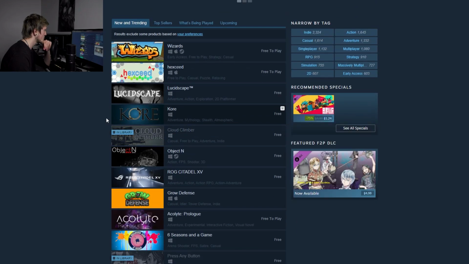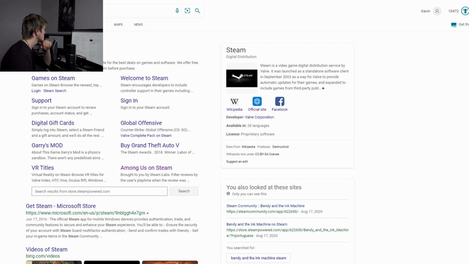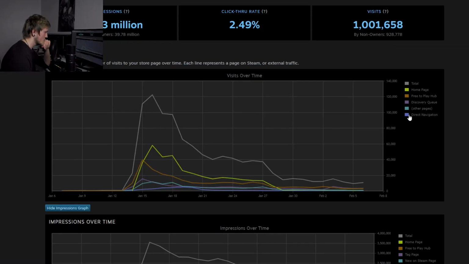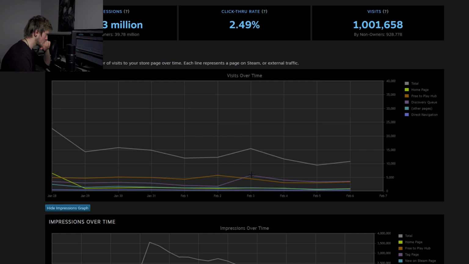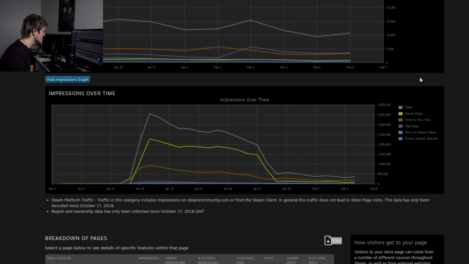Yeah, and you can see Cloud Climber here. So people are still finding it through that chart. They're getting it through, I don't know what all. Let's see here. We got Discovery Queue is getting it some views, other random pages, direct navigation. I don't know exactly what direct navigation would be coming from. Direct navigation is one that's weird. I don't understand direct navigation much. There's not much explanation as to what exactly that entails. But you can see kind of the same thing down here.